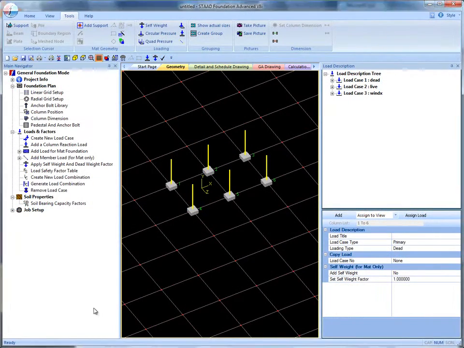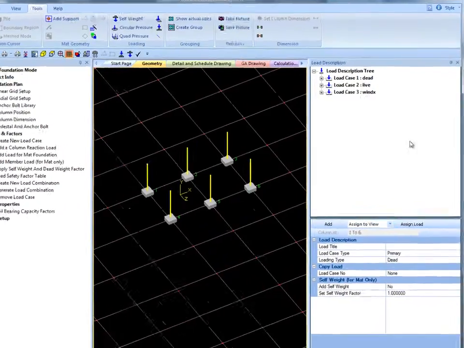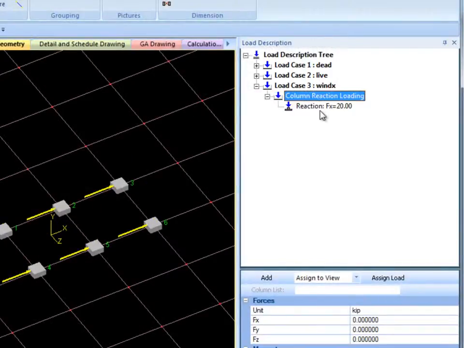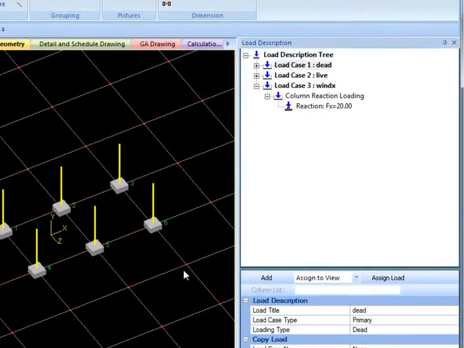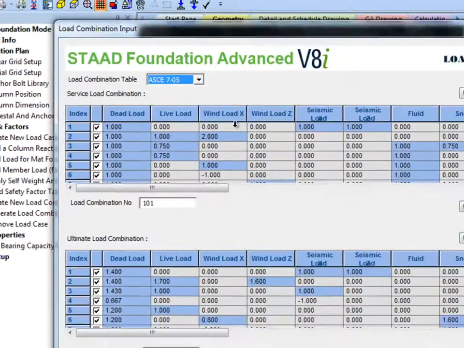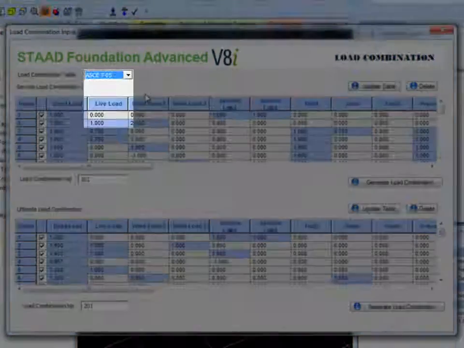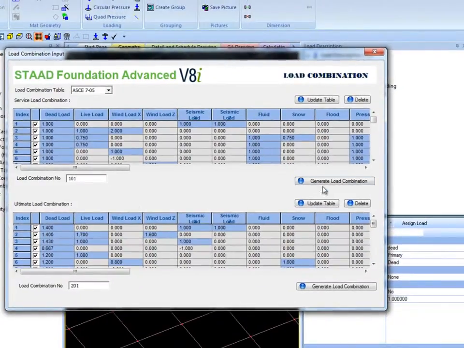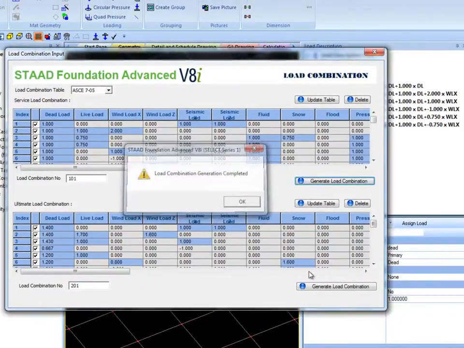Here's an example to demonstrate this concept. I've created three primary load cases, a dead load, a live load, and a wind load, and have assigned each of their loads. The next step is to manually create service and ultimate load combinations, or generate them according to code. For US code, please refer to sections 2.3 and 2.4 in ASCE 7-05 for ultimate and service load combination specifications, respectively. I will generate service and ultimate load combinations.